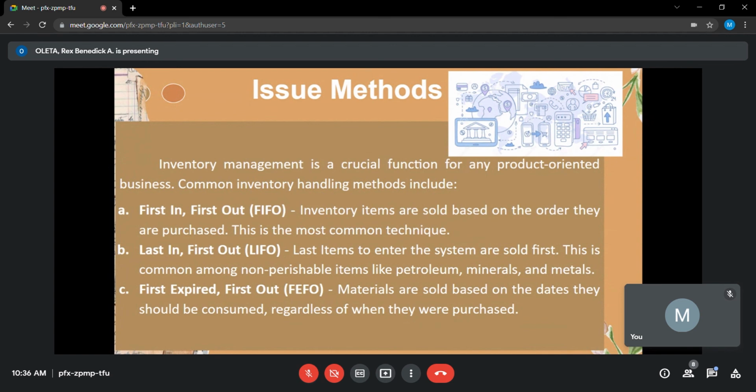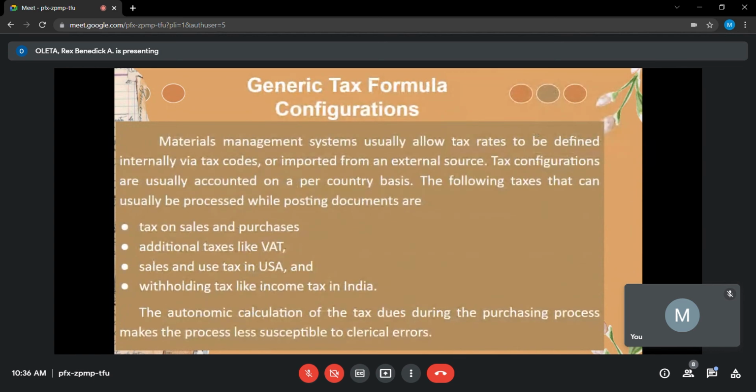Since these items or products are non-perishable, take note of the word non-perishable, it doesn't really matter which items are sold first. To make it easier, last items to enter the system are sold first. Another inventory handling method is called first expired, first out, FEFO. Materials are sold based on the dates they should be consumed, regardless of when they were purchased. So this is where the items or products that are perishable enter, since they have expiry dates.